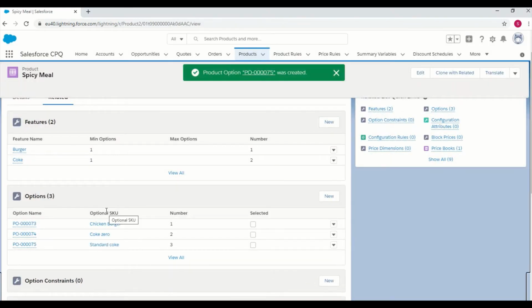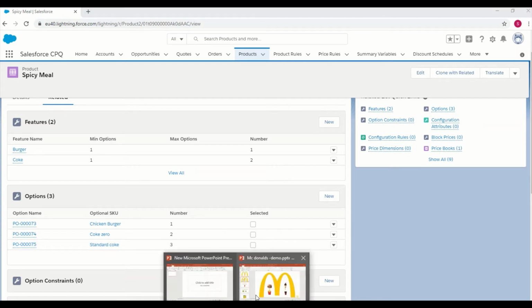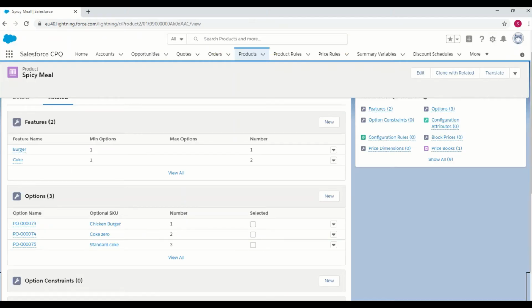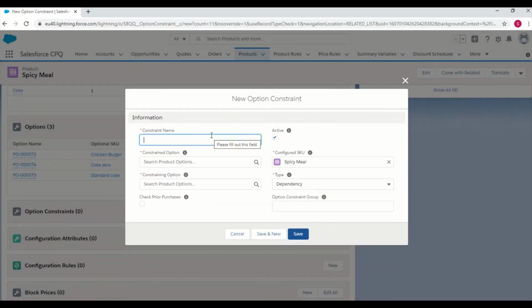After I added the features and options, now I will show some different scenarios and what is the best solution for solving them in the Salesforce CPQ world. One of the products that we are selling in the bundle is a Coke. We have Coke Zero without sugar and standard Coke with sugar. If we want to be sure that only one Coke should be sold in the bundle, we should create an option constraint with exclusion. Now I will show you what it means. I'm going to create an option constraint and I will name it Only One Coke.